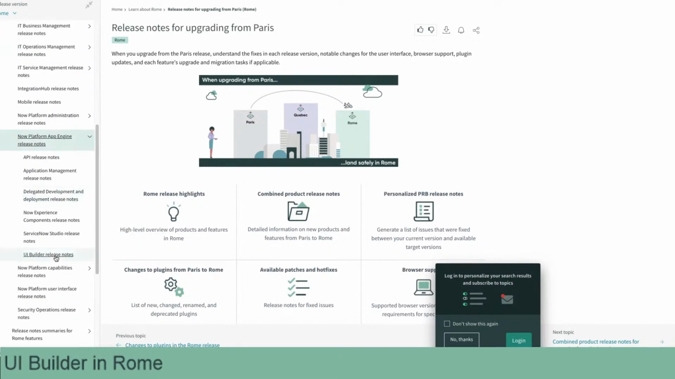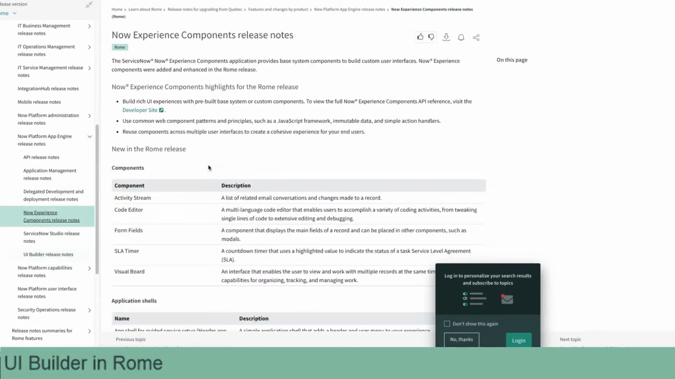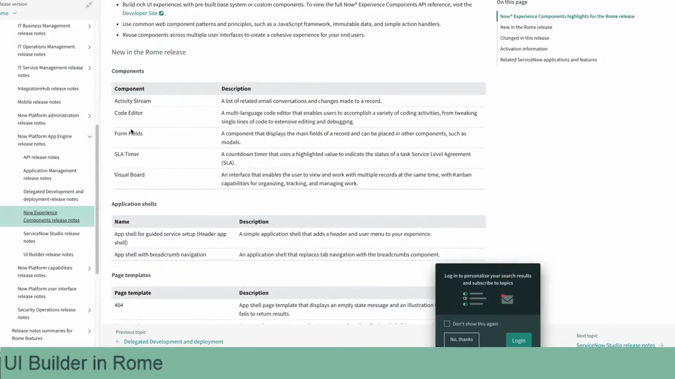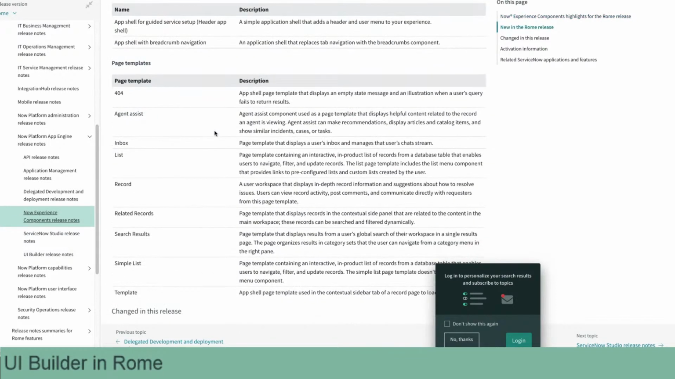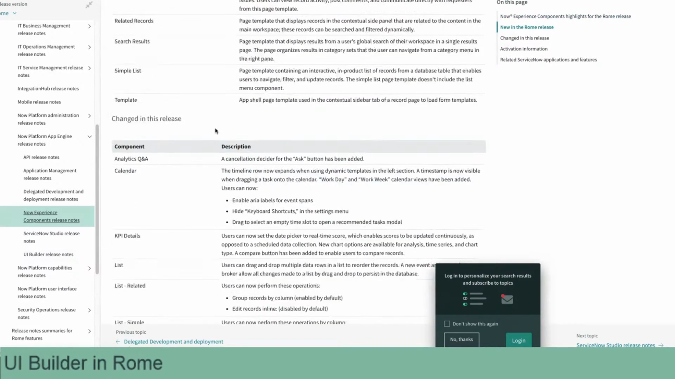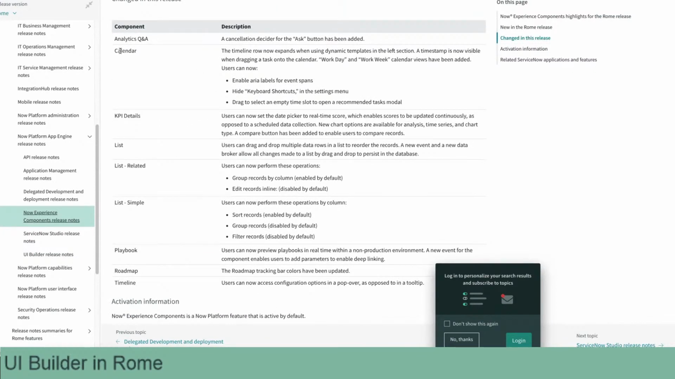I think UI Builder is App Engine, and oh no, we want now Experience. Yeah, so here we go. There's 5 new components. The code editor was one of them. And then we also have some new page templates. And then a lot of components were updated, or not a lot, but quite a few. And the calendar component is one that I want to explore a little bit, because I know there were some issues that I had with it in the Quebec release.